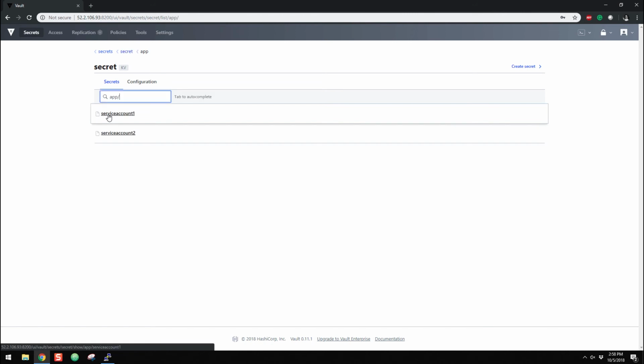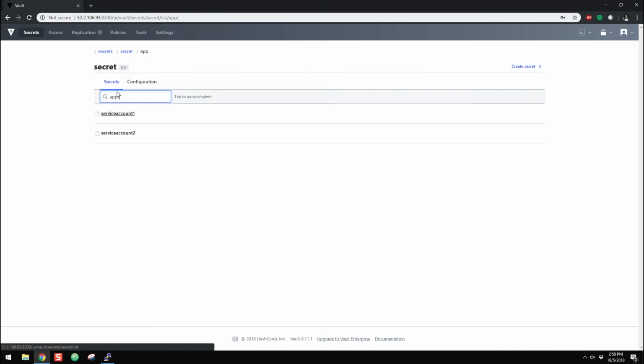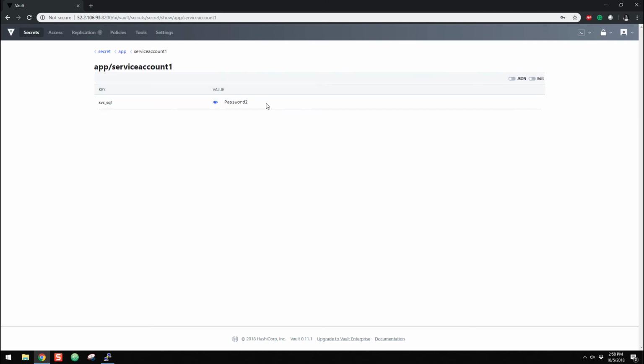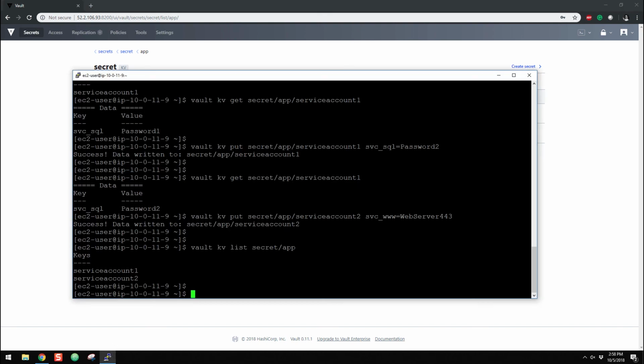We can go in here and look at, again, service account 1 and service account 2 in the UI. Again, we can see that web server 443 and then service account. Now this will show us our password2. Because we're on KV1, it does not show us the history of this particular secret. So that's kind of the KV stuff, and next we'll touch into authentication methods.